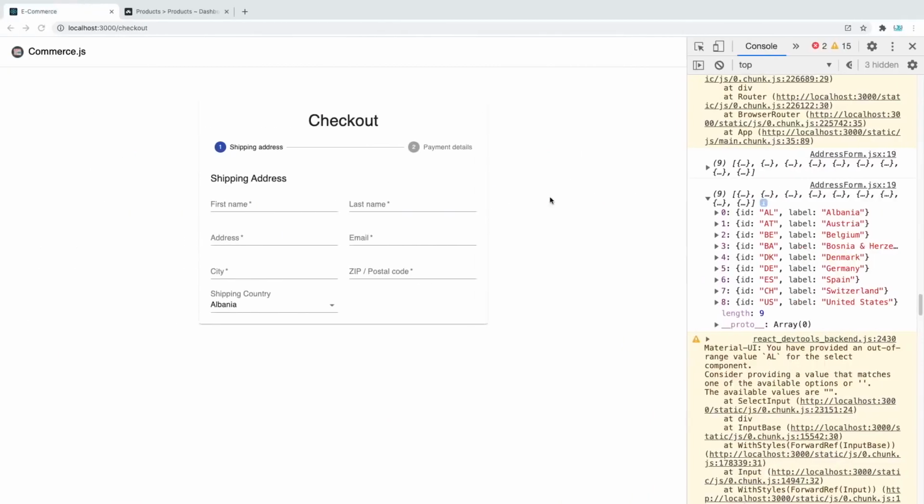Great. If we now save this, we should be able to see countries under the select field. So let's head back and refresh. There we go. You can see we have the entire form, but most importantly, we have this select field and we have all of the values populated right here. You can choose from Austria, Albania, United States.